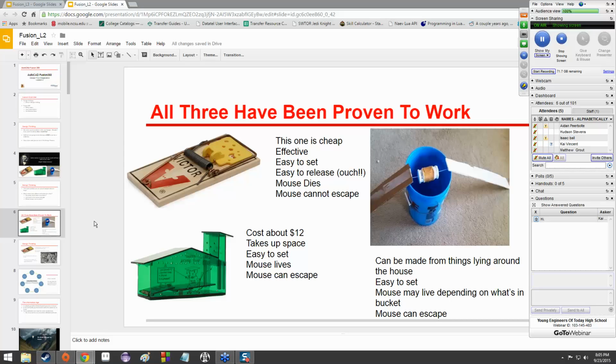The second one, the mouse house, costs about $12, so it's not really cheap. It's actually pretty expensive as far as mousetraps are concerned. It takes up a decent amount of space, but it is easy to set, and the mouse lives. The mouse can escape, so it's possible for the mouse to get out of the mousetrap at some point.